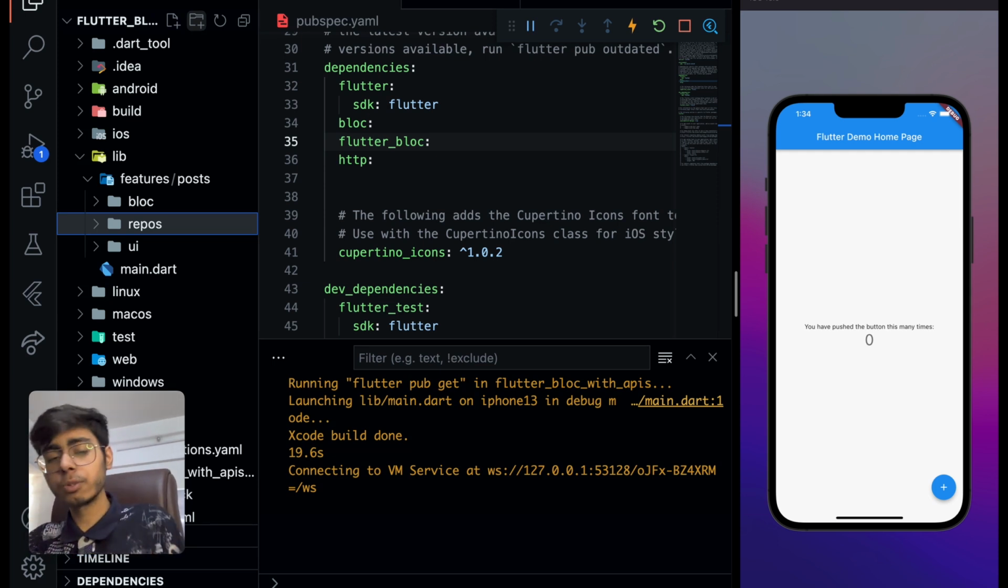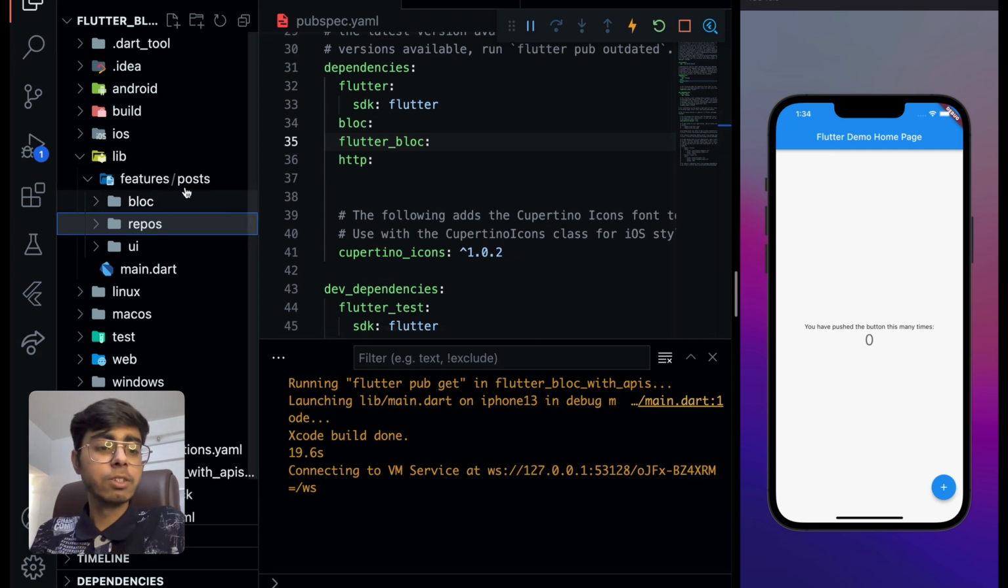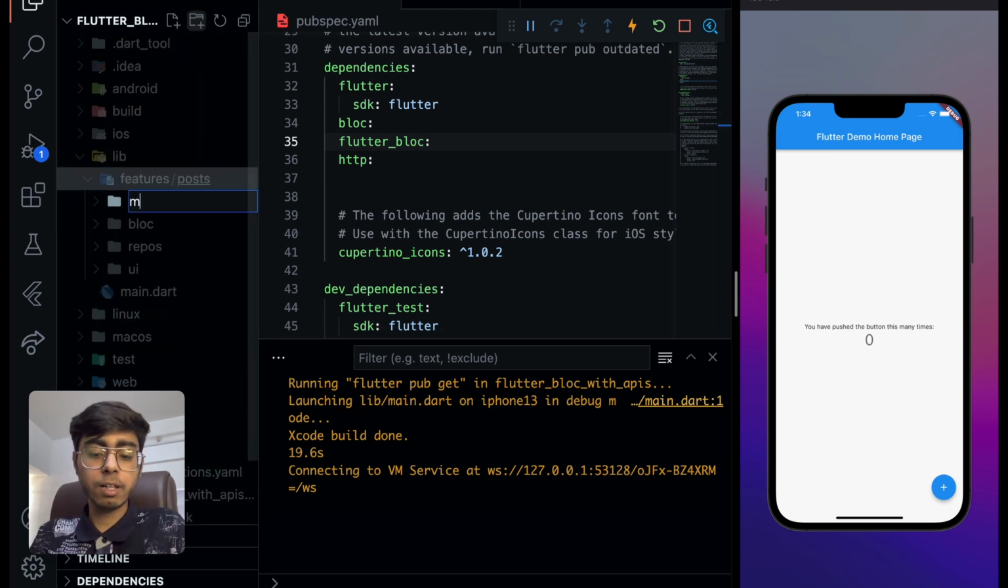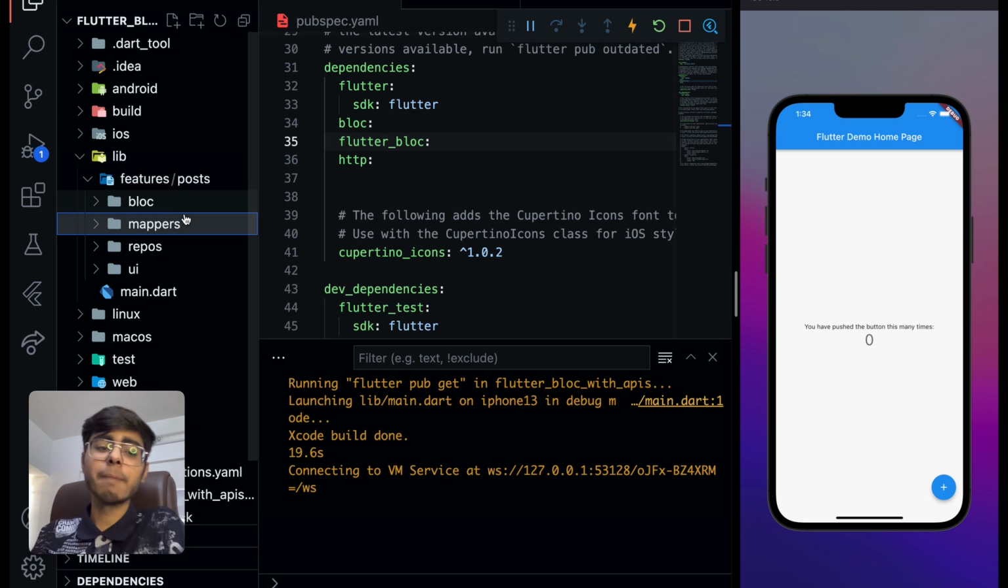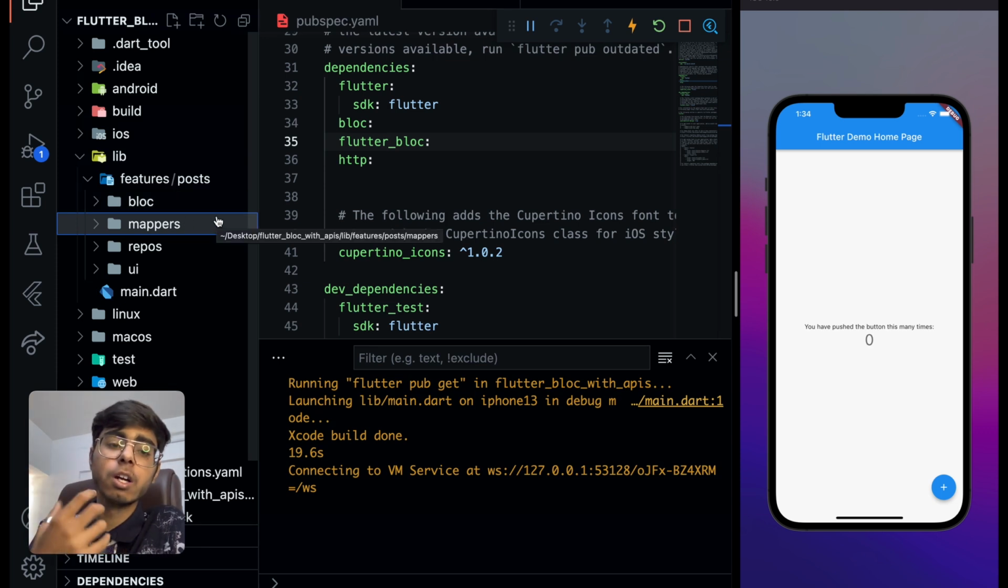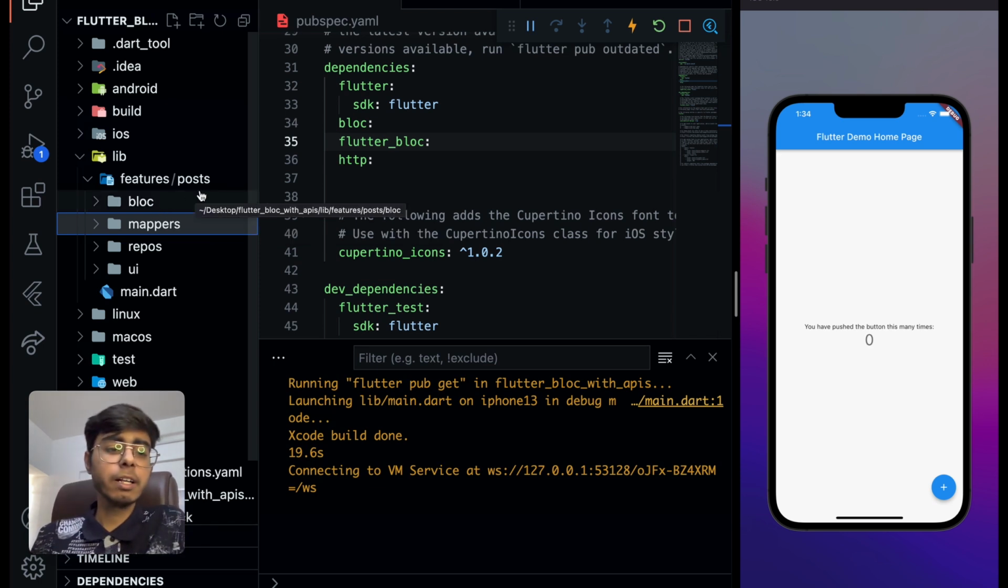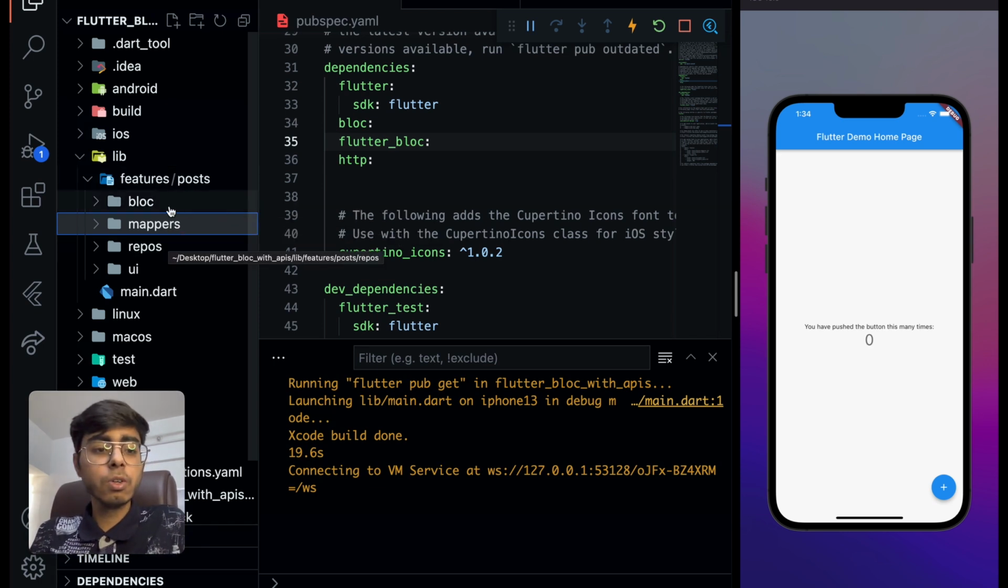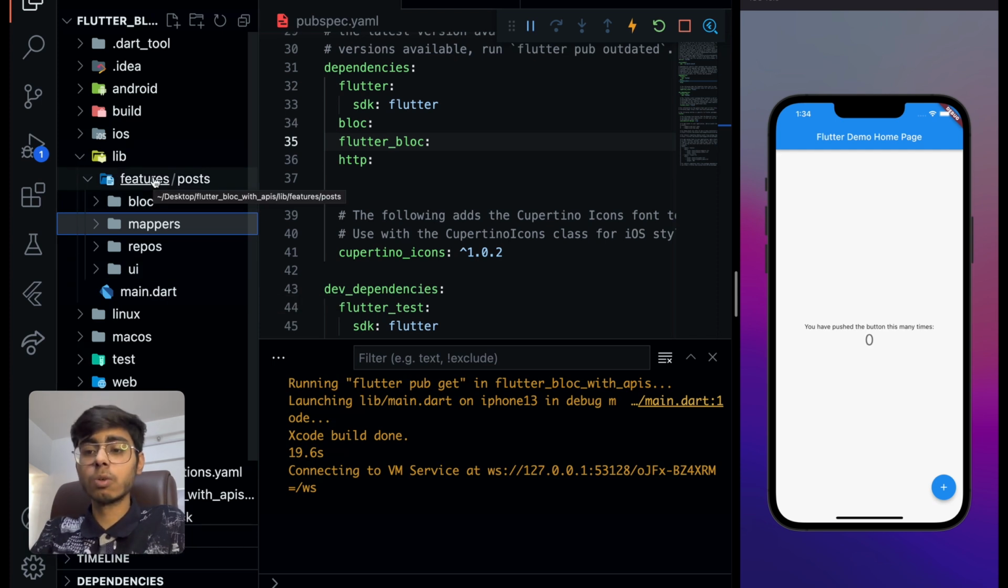So I'll show you. You don't need to worry about what is happening, what is a repository, what is BLoC. I'm going to explain each and everything. We are going to end this complete project in this video, right? So don't worry. So inside post only, I'm going to have a mappers folder. So this mappers is going to take a network model, or it is going to take the JSON, and it is going to return me the Dart model, right? Simple. It's completely simple, right? Not a big deal.